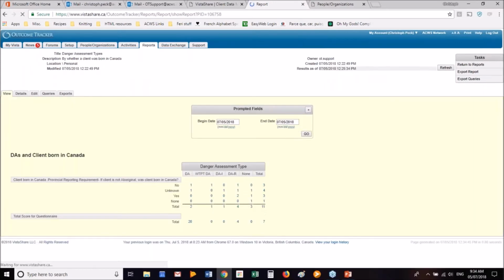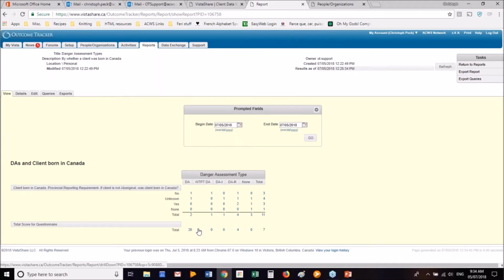And here we see the average score is 20. The average score for DAR is 4. The average total score is 7. So something to keep in mind there, that you can do sums, you can do averages, you can do percentages, column, row. There are a number of useful ways that you can display the information in reports that will help you when you're doing your data analysis.